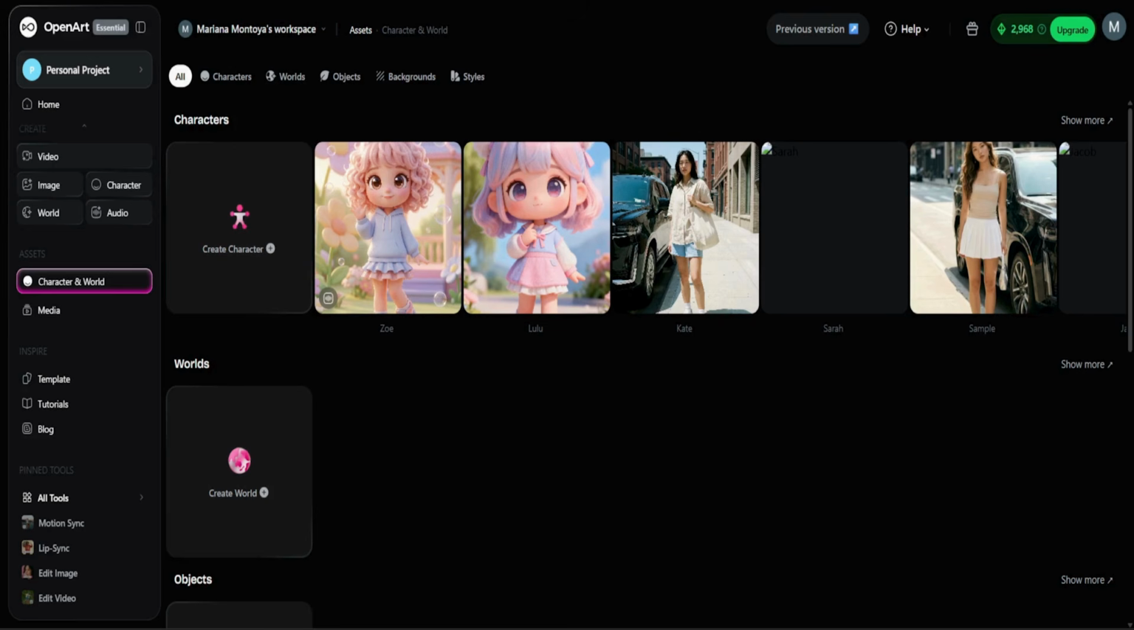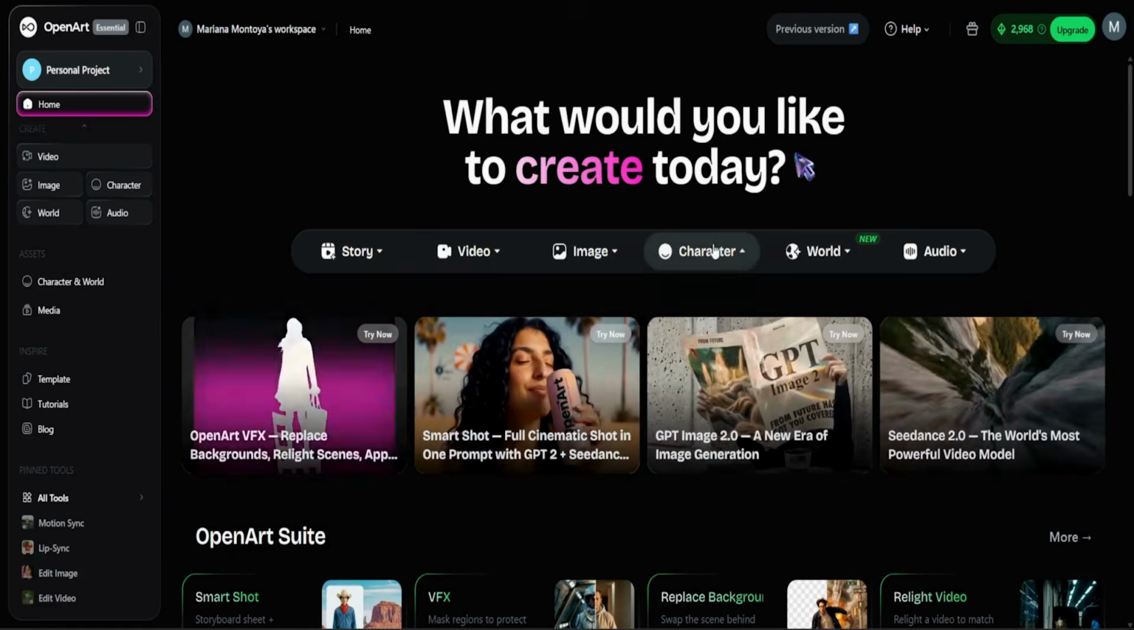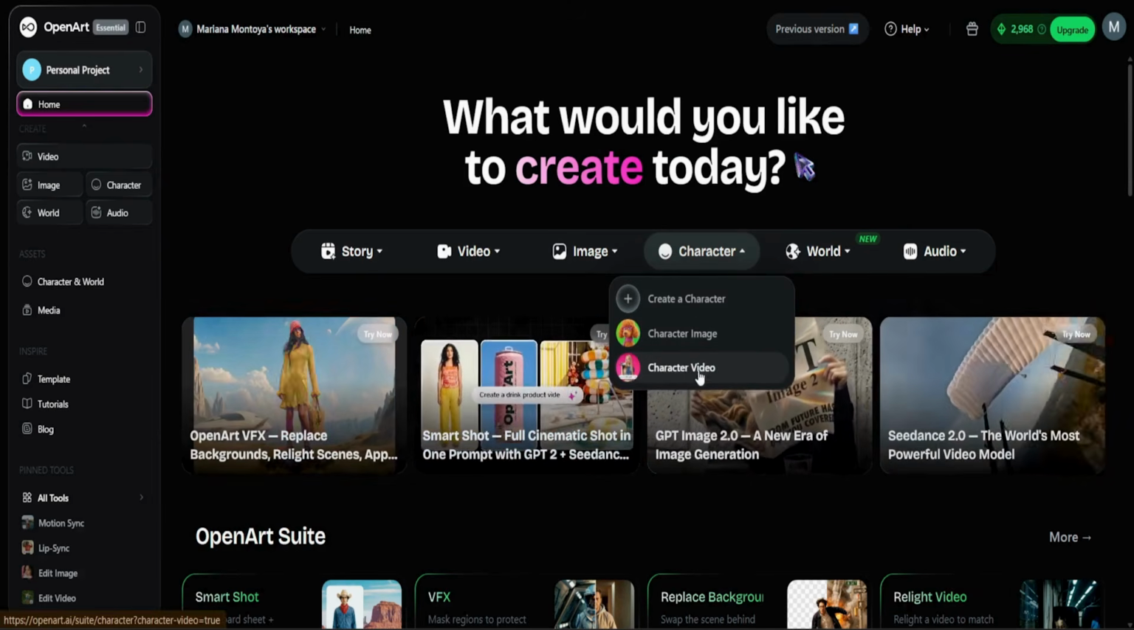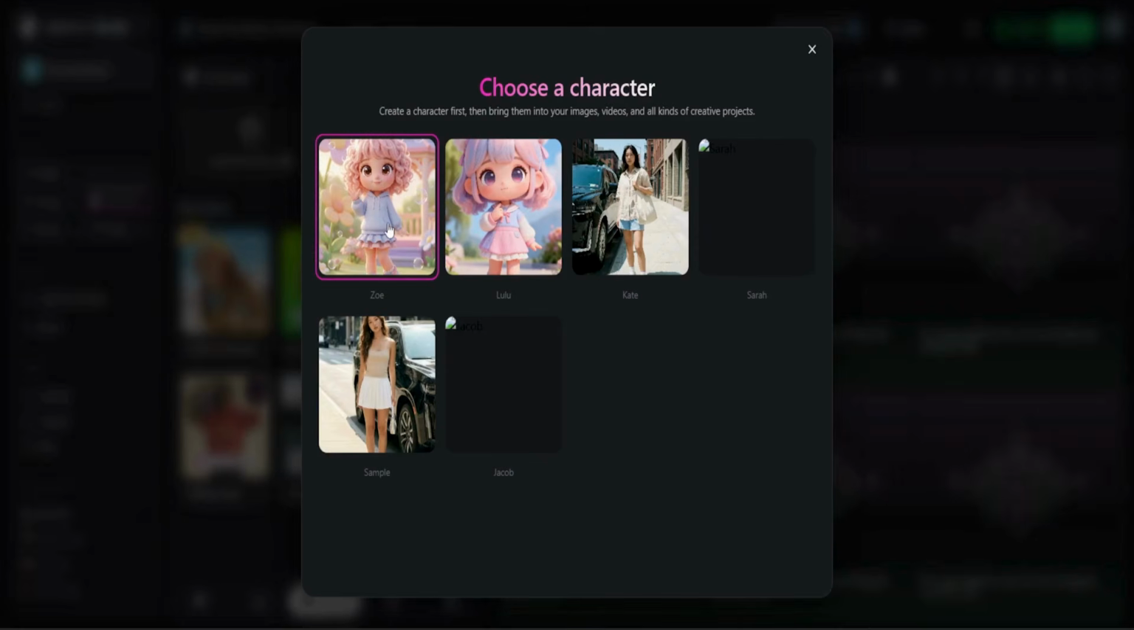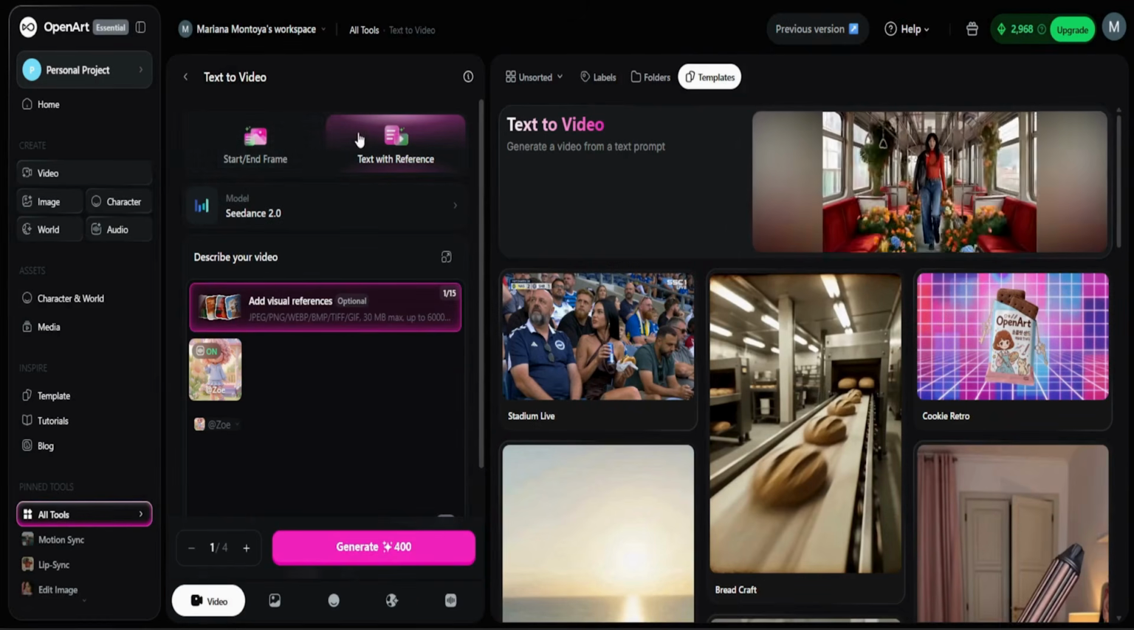Here's exactly how to transform your character into a stunning 3D animation. First, back on your dashboard, you can select Character and then hit Character Video. Next, we can click on our character. There are two main ways to make these videos.